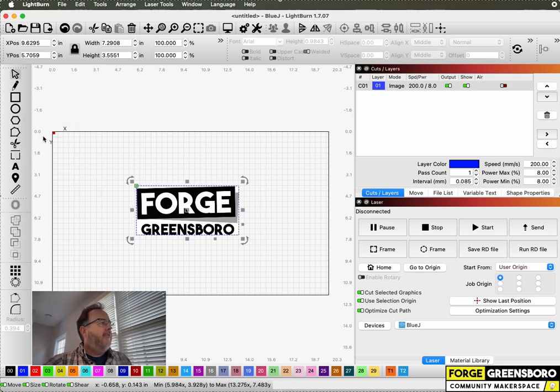So at least 2 of our lasers have their home corner at the back left. At least 2 of our lasers have their home corner at the back right. So if you are changing from one laser that has one home corner to another laser that has another home corner, things are going to flip as a mirror image.